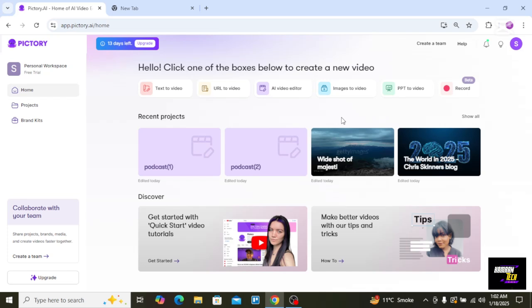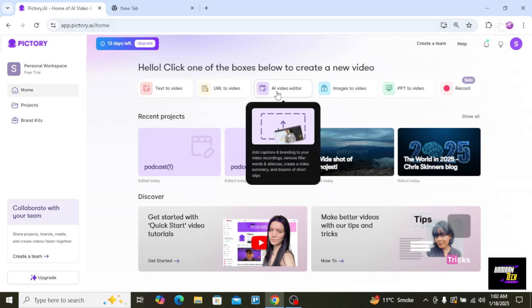So number one step is that you will just sign up and log in. You will just go to the Pictory website and create an account or login, and then you will just upload your video right over here, AI video editor.